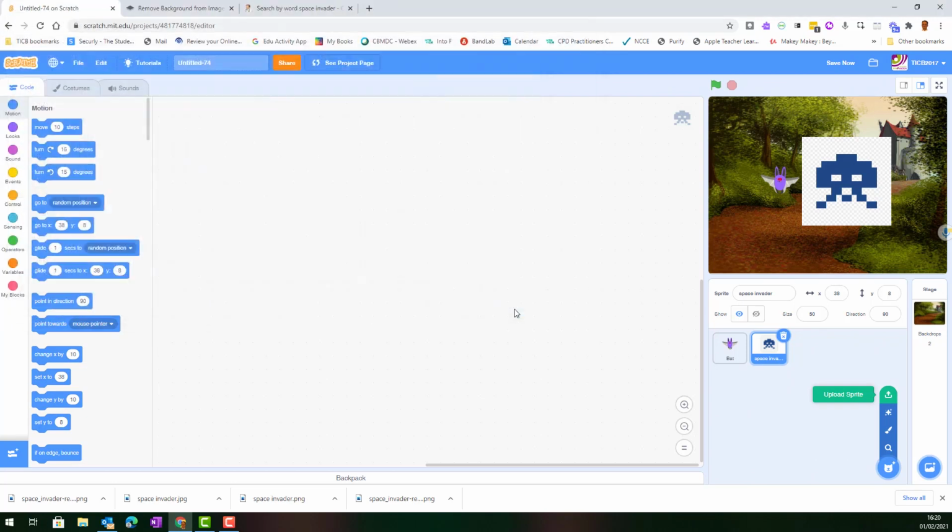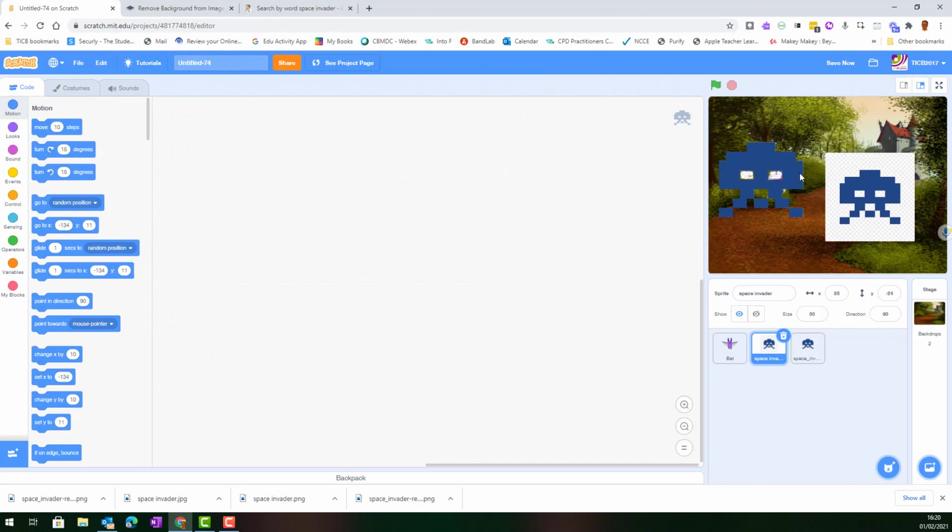So if I click on it and then I can add it, but now you'll see that it doesn't have that background. So we've got rid of that nasty background, so we can add transparent images to our projects.